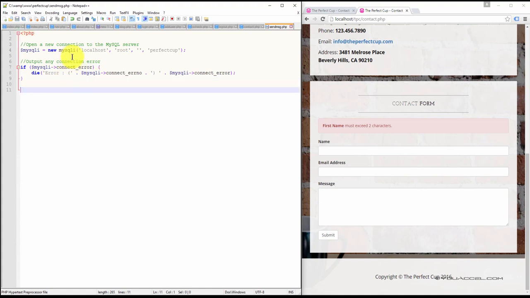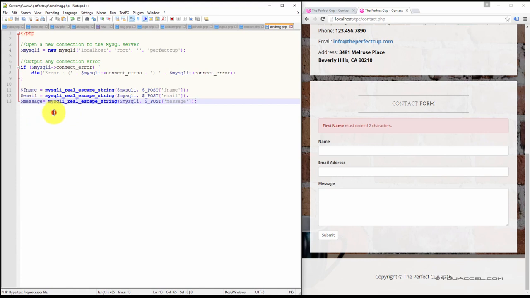Next, we'll request the form data using the post method. And we've stored the data into 3 variables: fname, email, and message. So this is the data coming from our contact form. We've used the MySQL real escape string just to prevent any SQL injection. And so again, that adds an additional layer of security.